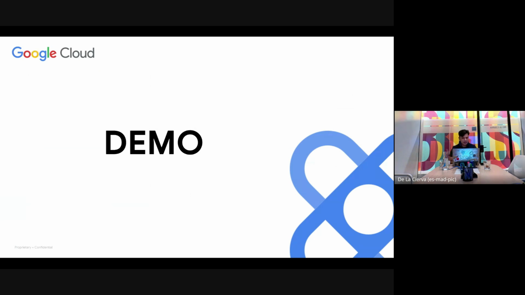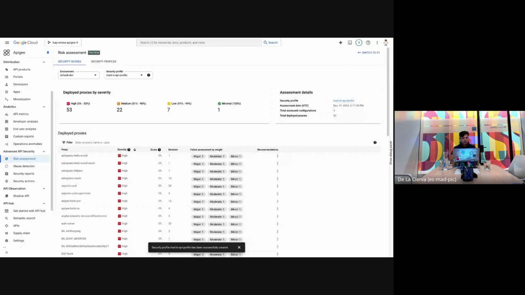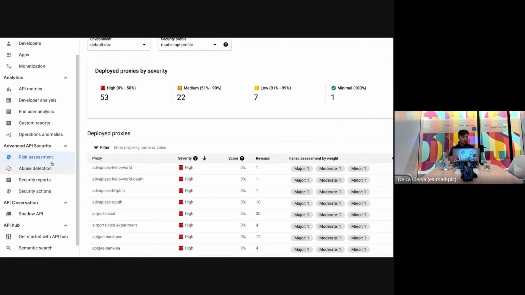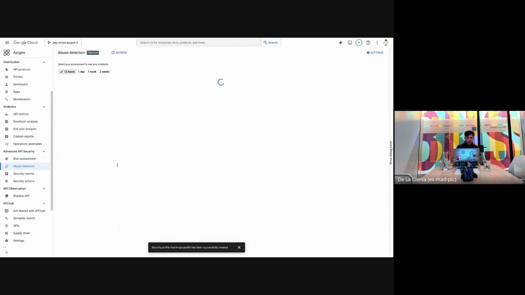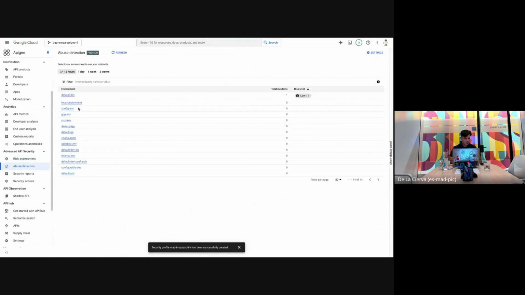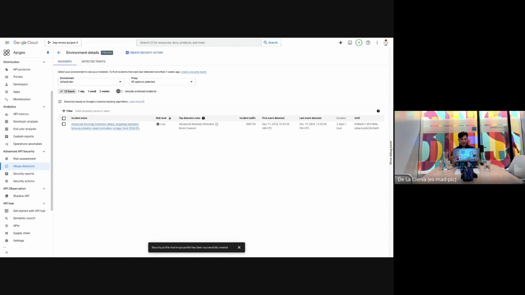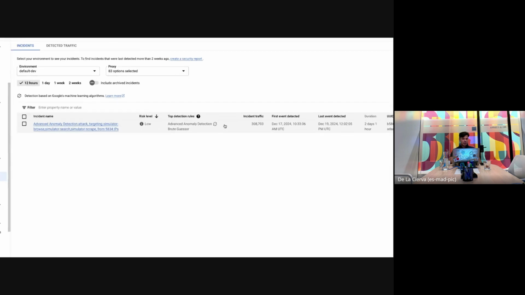Okay, let's see the demo because I'm running out of time. Let's go back to the risk assessment. After doing the risk assessment, we have a couple of things. The first thing we are going to see is abuse detection. Prior to this session I was doing some attacks, so hopefully I should have some traffic from today. You can see here the incident.